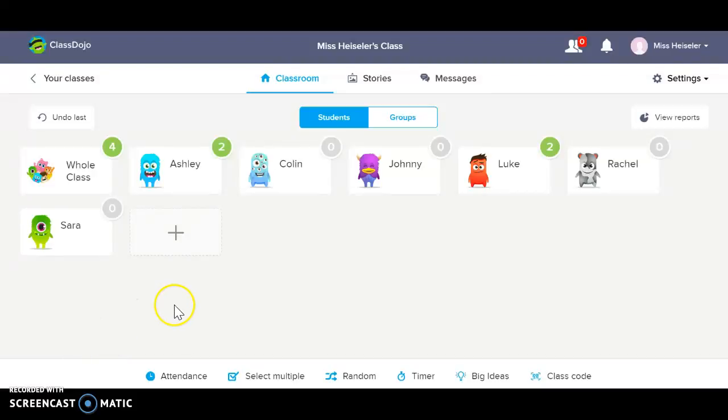So for my screencast, I decided to show you guys how to use ClassDojo. ClassDojo is a really great classroom management tool for teachers and students to use, keeping your students on task based on a point system, which is what ClassDojo uses.